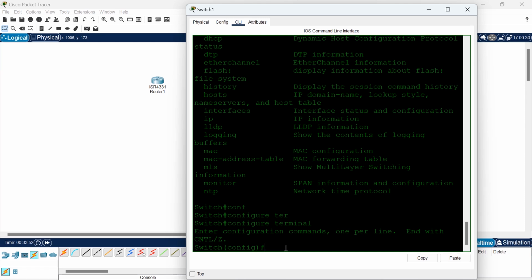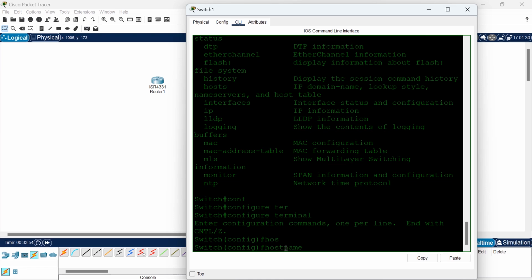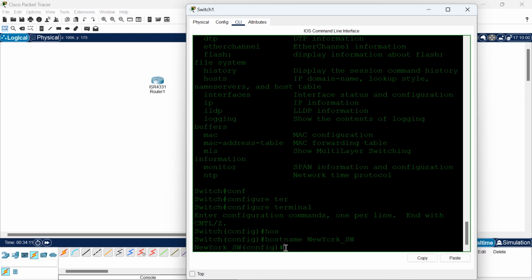To rename it, you type hostname, and then you give it the name you want. Let's assume it's a branch office, maybe a New York office. New York switch. All right. And you can see right away the name has changed.